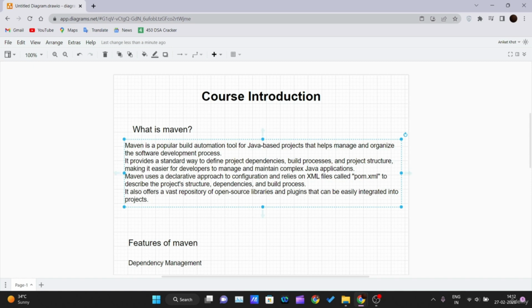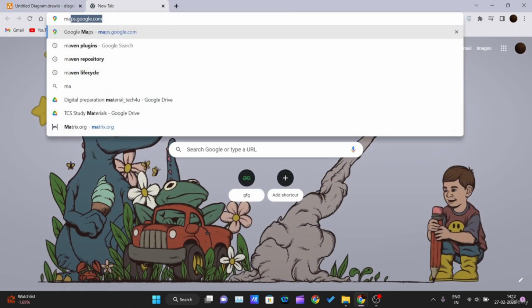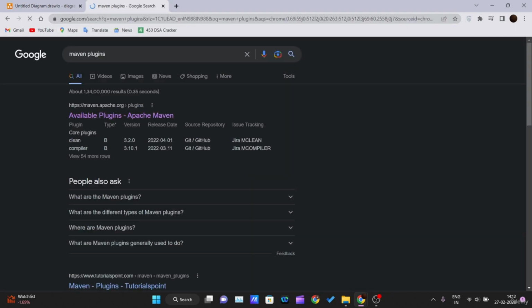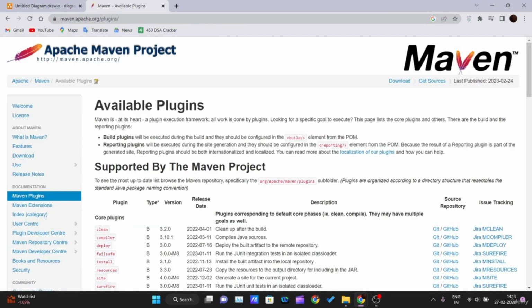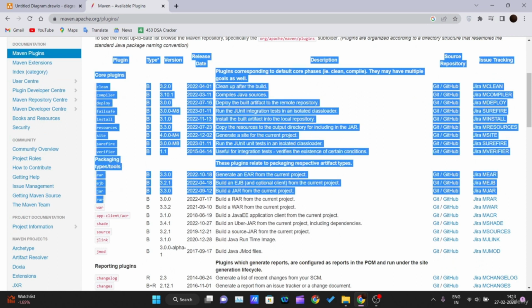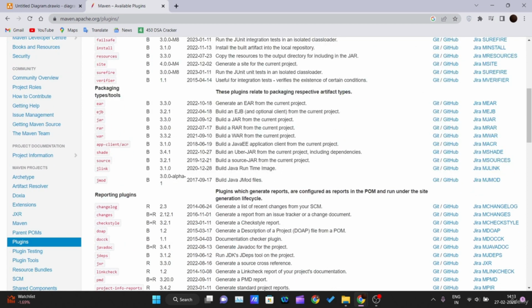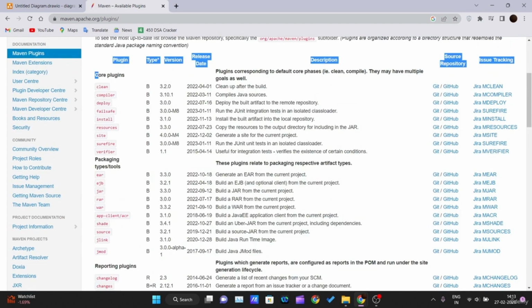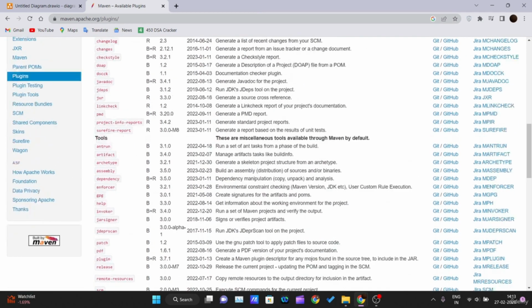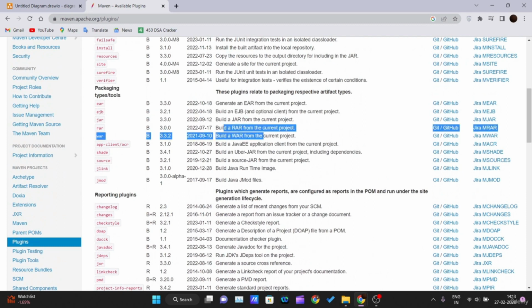Okay, the next point is that it also offers a vast variety of open source libraries and plugins that can be easily integrated into your project. To understand this point, go to your browser, whichever browser you are using, and search for Maven plugins. The very first link you can see is the official Maven Apache org site. You can open this and see the plugins that Maven has. Reporting plugins are there, core plugins are there. You can check them out here, and all the descriptions are also there.